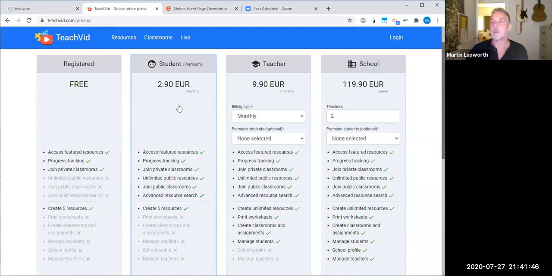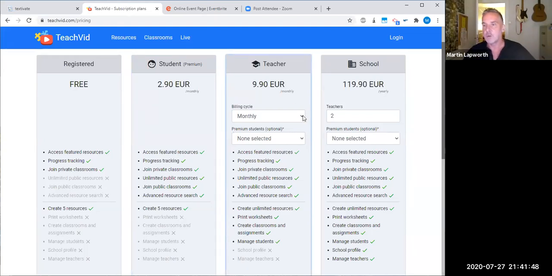A teacher can either pay monthly at €9.90 or yearly at £79.90. So it's quite a saving. It's about 2/3 of the price if you do it yearly rather than monthly. But obviously with monthly, you've got the option to unsubscribe for those months that you don't want to use it and then resubscribe again. You can add premium students as part of your subscription.